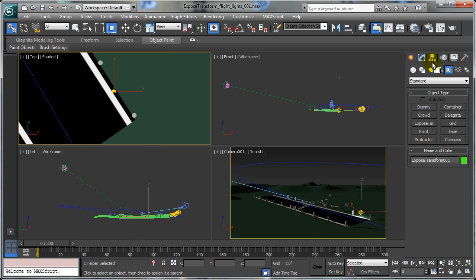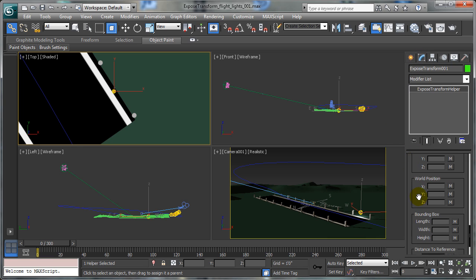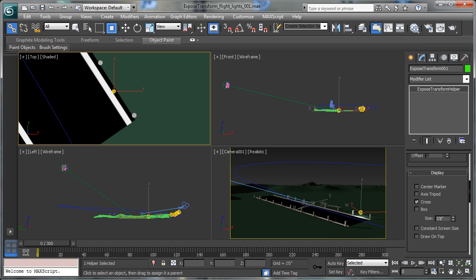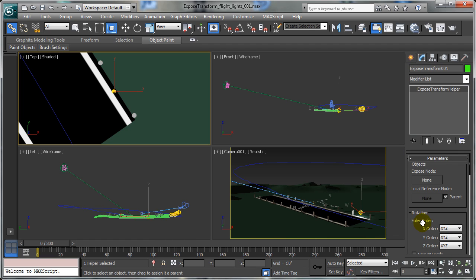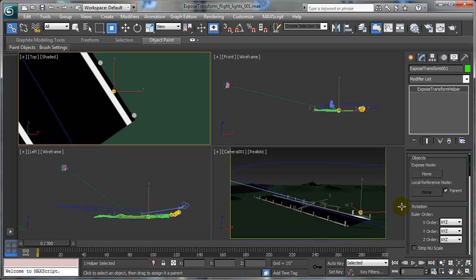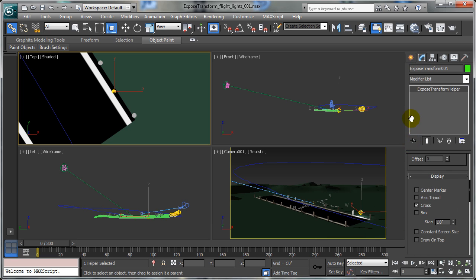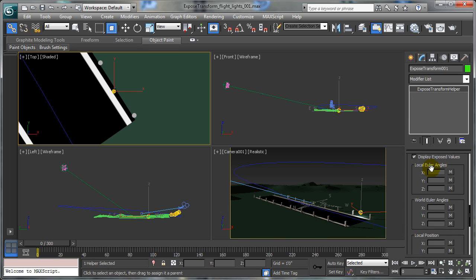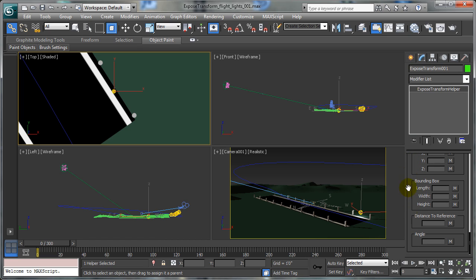Now let's go to the Modify panel and see what this Expose Transform Helper object is giving us. It's giving us information from an object. We haven't chosen the object yet, but here we can get the local XYZ information, local angles, position, bounding box sizes if that were important to us, and what's important here is the distance to a reference object. That's what we're going to use to control the intensity of our light.